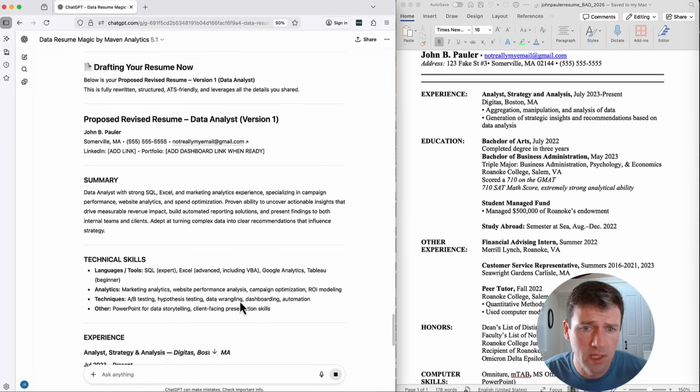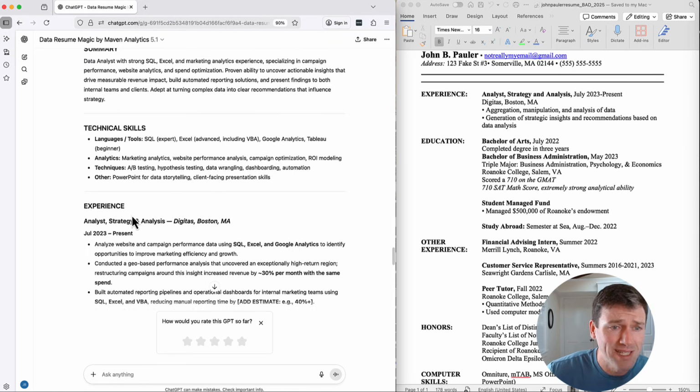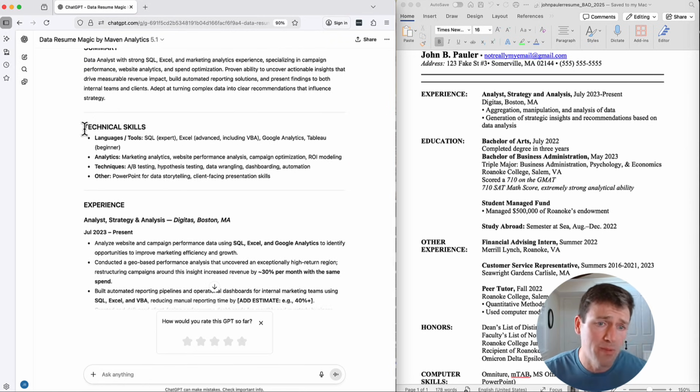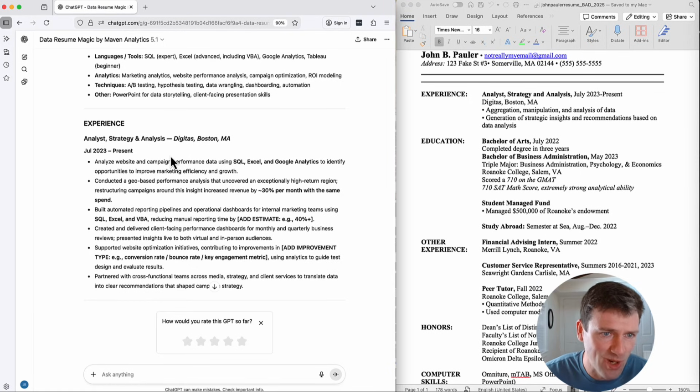So we're getting this resume up here. Now it's got this summary talking about the specific things that I've done. It's got my technical skills right up at the top: SQL, Excel, Google Analytics, Tableau, as well as my expertise level here, which can be a good idea, especially that I'm willing to call out Tableau as a beginner. It might be a little more believable that I've got expert SQL skills there. If I just said expert on everything, it's hard to tell.